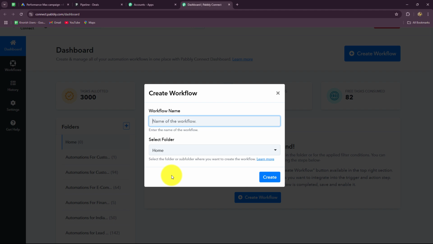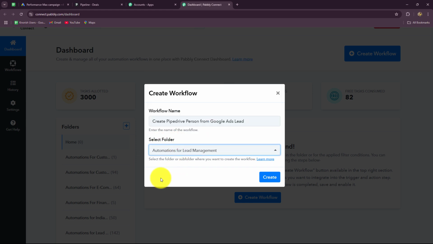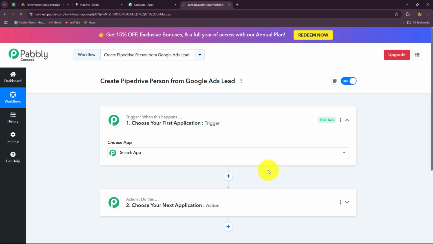As we have done that, a dialog box has appeared in front of us, which is asking us to provide a name to this workflow. So first of all, let me provide a name over here: Create Pipedrive person from Google Ads lead. After giving the name to my workflow, I will select the folder. The automation which I'm going to create is related to my lead management, as I want to add my leads from Google Ads in Pipedrive, that is my CRM. So here, automations for lead management will be my folder name.